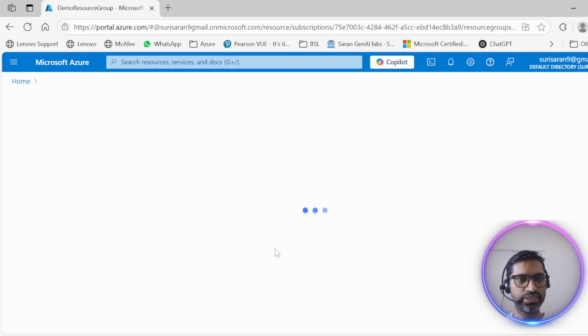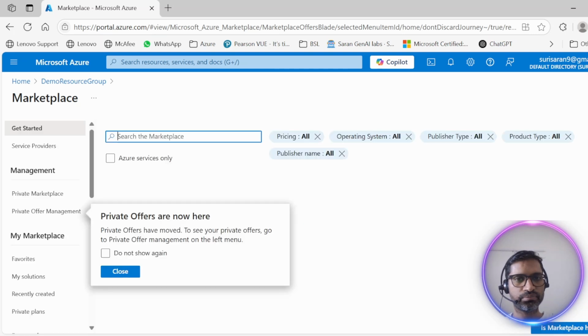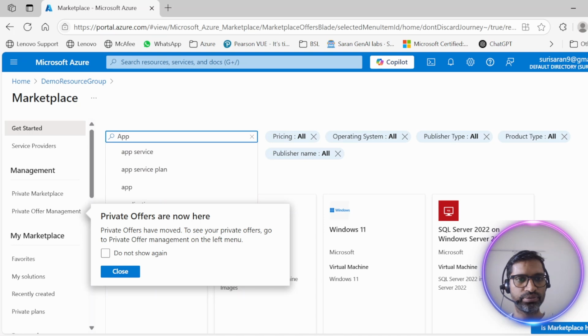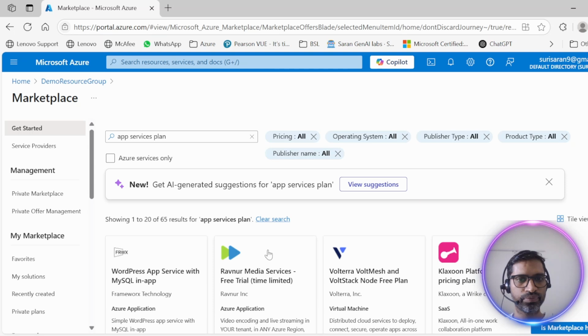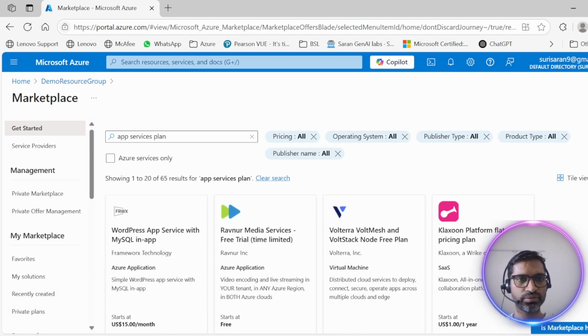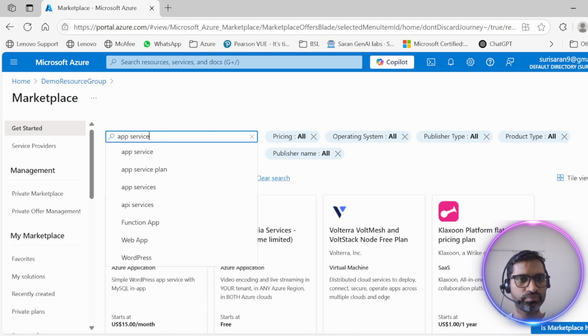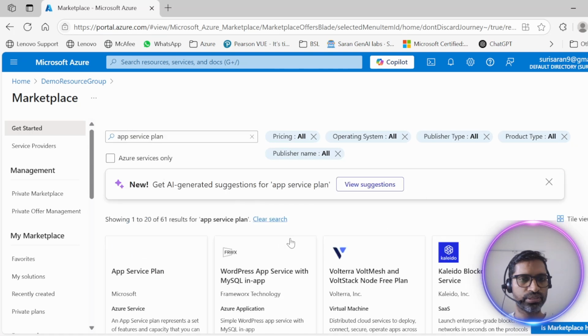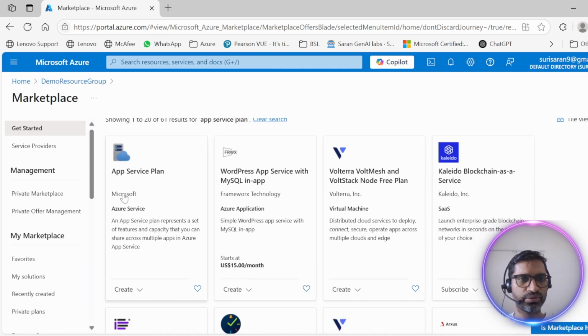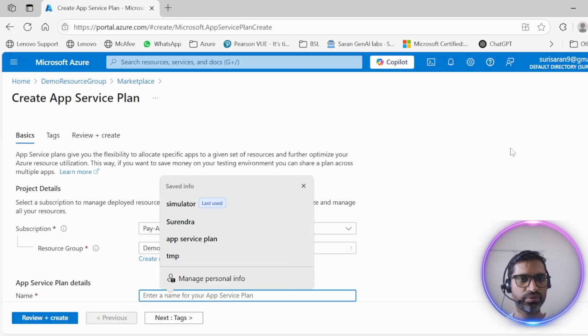Next, let me create an app service plan. There is something called app service plan. Let me search for app service plan, and this is my app service plan. You can see it is a Microsoft Azure service, that is fine. I will just click on create.